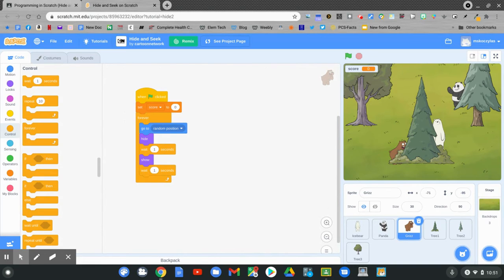Let's take a look at our code. We've written, when we hit the flag, it's going to change the score to 0. Forever, we want Grizz to go to a random position. That means it's going to pop up on our screen in different places. We want him to hide for 1 second. Then we want him to show for 1 second.